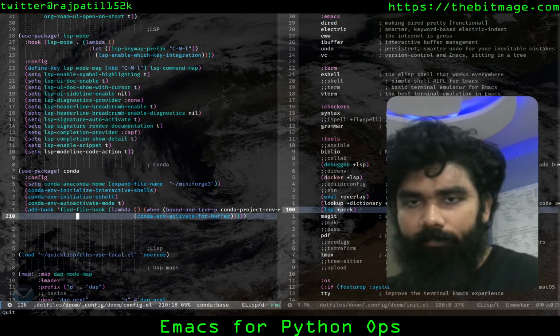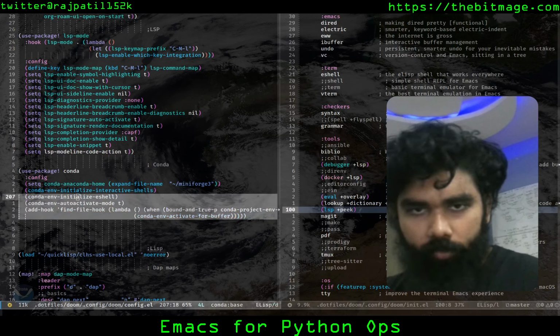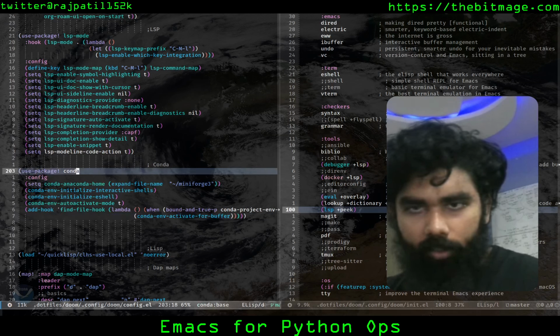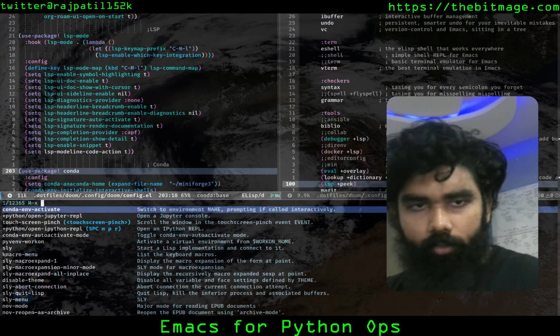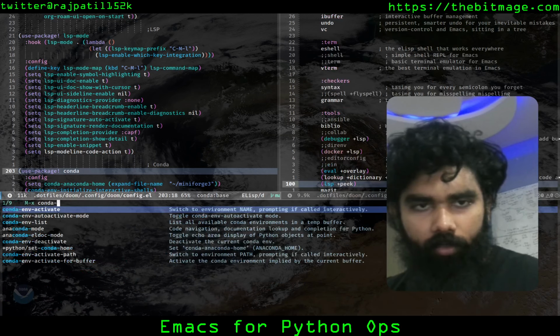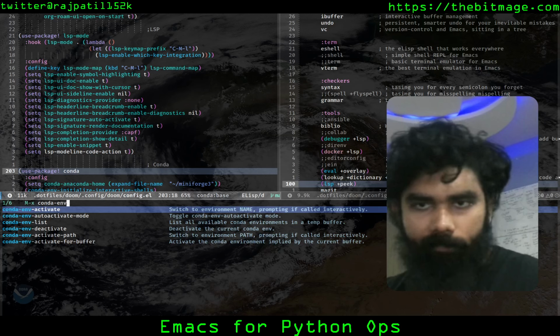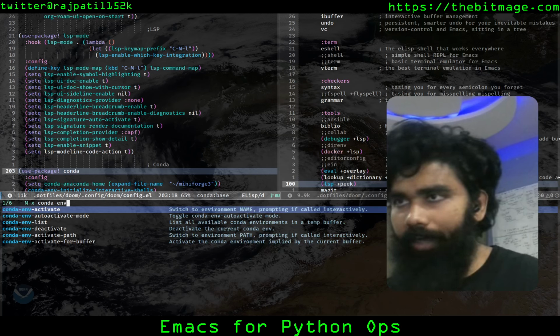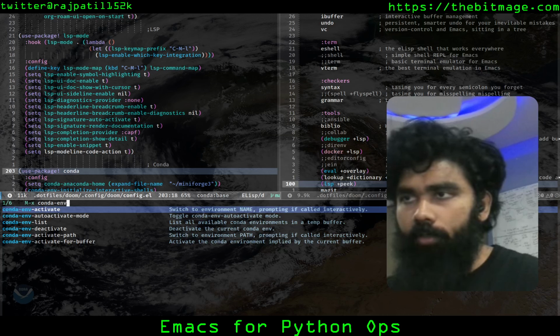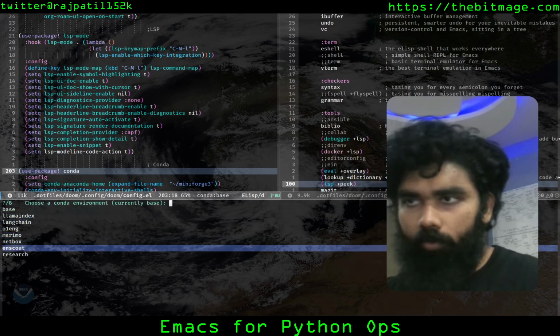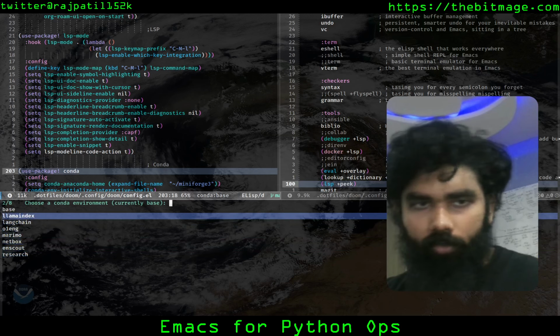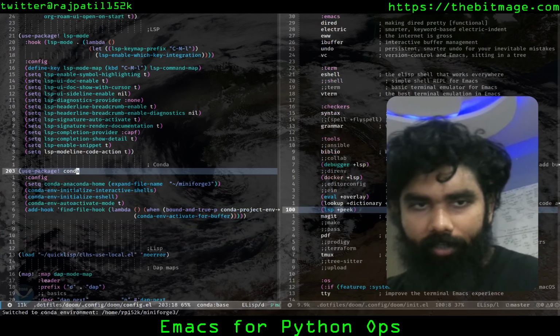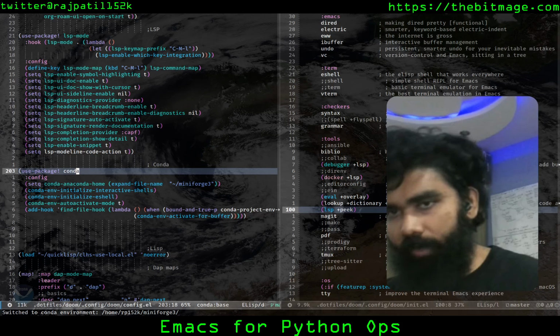But yeah, so this is what you do when you start Emacs to actually get Conda working. And once you have that, you can have Conda env activate, this particular interactive function, active for you. If you hit that, you can see all of the environments that you're working on. I'm just going to stick to base right now. Once you select that, you're fine.